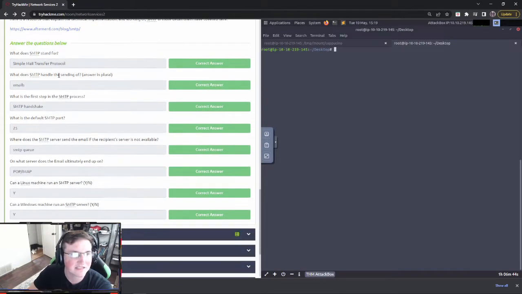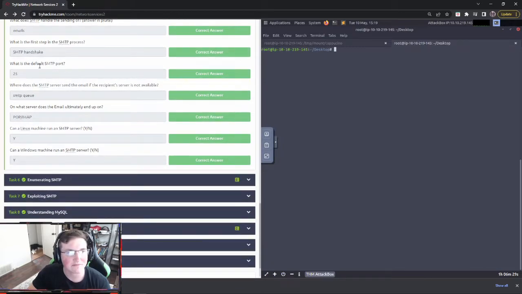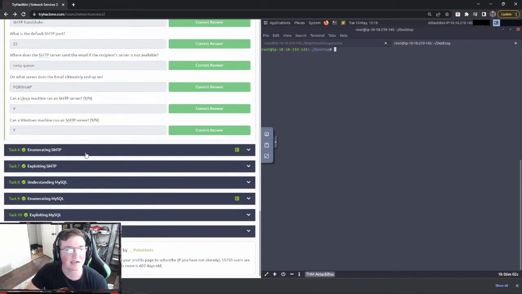Okay, so what does SMTP stand for? Simple Mail Transfer Protocol. What does it handle the sending of? Emails. What is the first step in the SMTP process? That's the SMTP handshake. If you remember the TCP/IP handshake, it's similar in that it needs to establish a connection with you. So what is the default SMTP port? 25. Where does the SMTP server send an email if the recipient server is not available? It sits in a queue until they are available. On what server does the email ultimately end up? That's the POP or IMAP. It will end up there, and then they will give it to the user, or some emails actually stay on that server and you connect to it and view it that way, and it doesn't get downloaded to the local machine. Okay, can a Linux machine run it? Yes. Can a Windows machine run it? Yes. Okay, we got that out of the way.